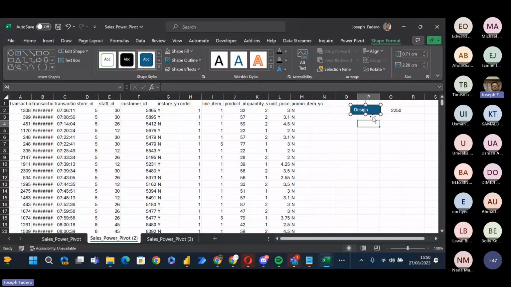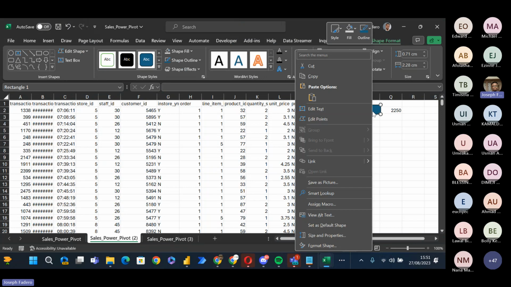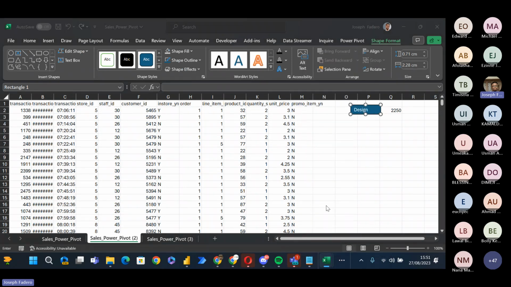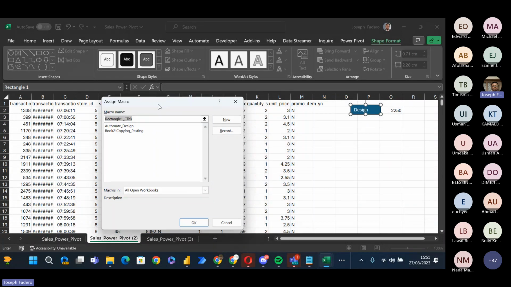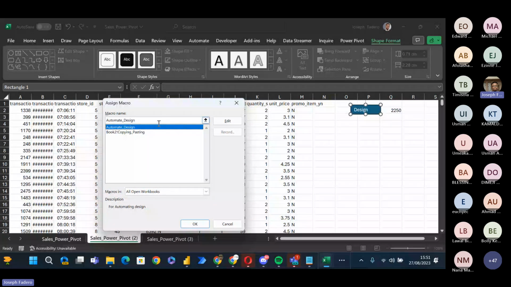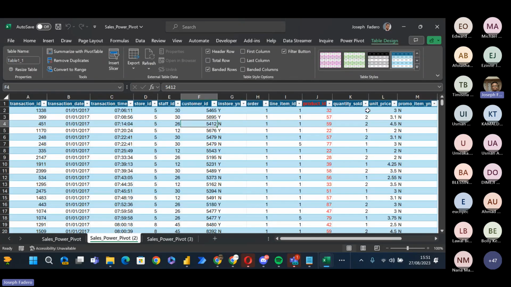I have this button like this, then I'll right click on it and I'll click on assign macro. So right now I can assign it with a pre-existing macro. I can assign it with a new macro. I'll just assign it with a pre-existing macro, then click on OK. So right now, when I click on this button, watch what will happen. Did you see what happened?